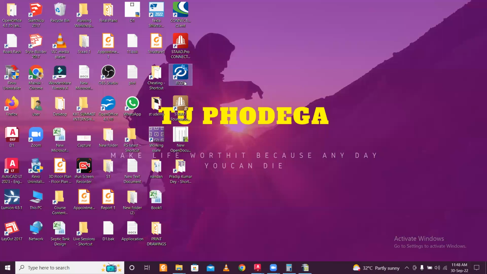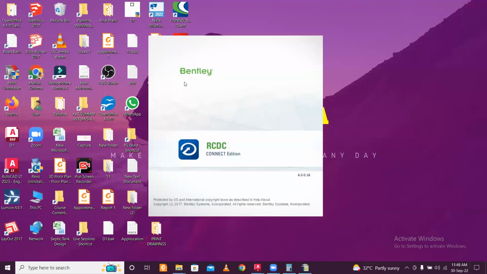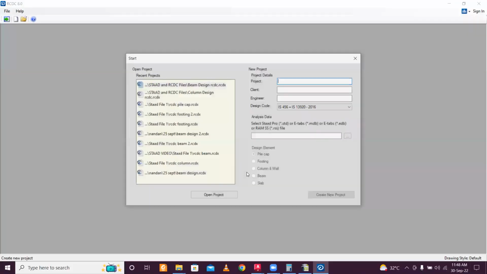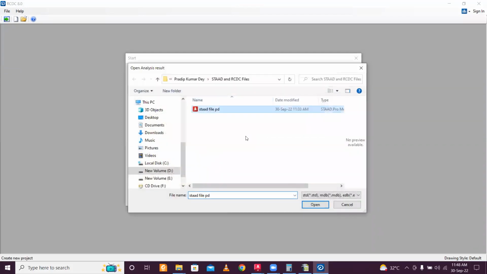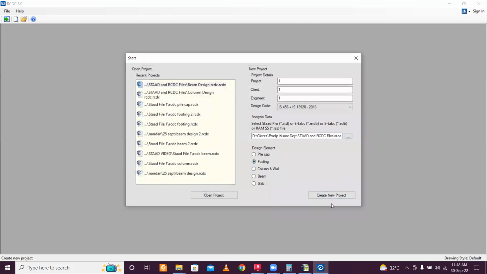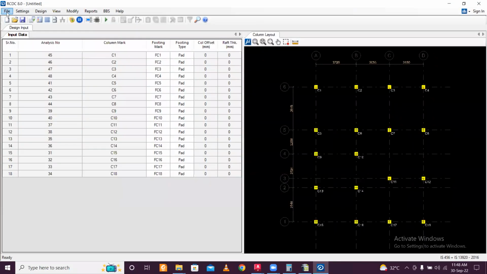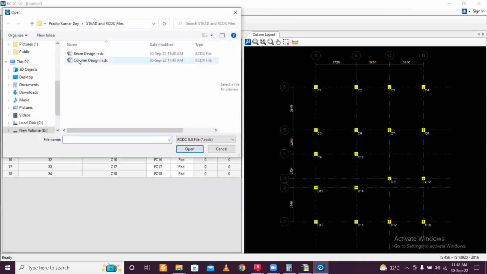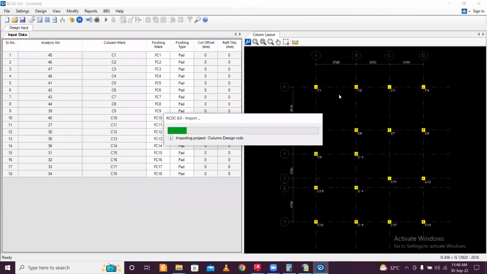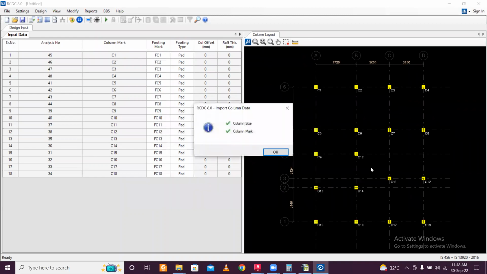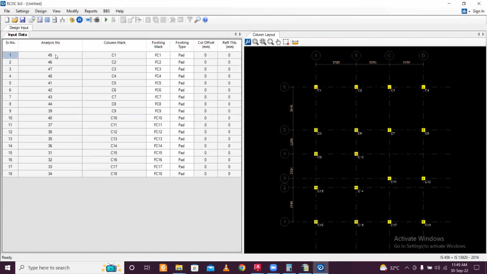Last but not the least, we need the footing design. File location, footing design, load cases imported, file, and we'll select the column, import column. That's why we have designed the column first. Import column data, all the columns which are created, this will be changed in RCDC, this will be imported. Column size and column mark has been imported.